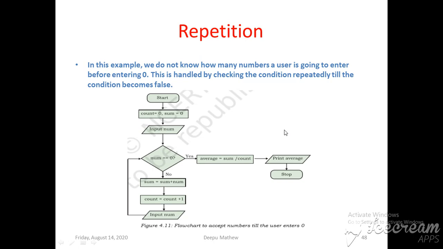So if the number is equal to 0, then we find the average using sum divided by count. Here in the looping statement, the sum and count were already calculated. So that is sum divided by count. Then we get the average. Then print the average and stop.